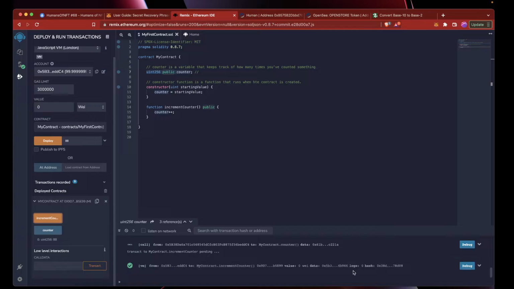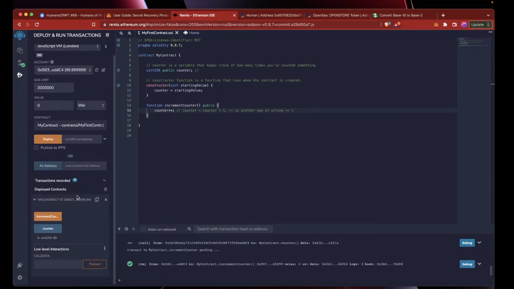You can see it's mined that transaction. Sorry, this is shorthand. The plus plus, if you're not familiar with programming, is just a way of saying counter is now equal to counter plus 1. So the plus plus is just another way of writing plus 1. Well, technically plus equal 1. You're incrementing it by a value of 1.